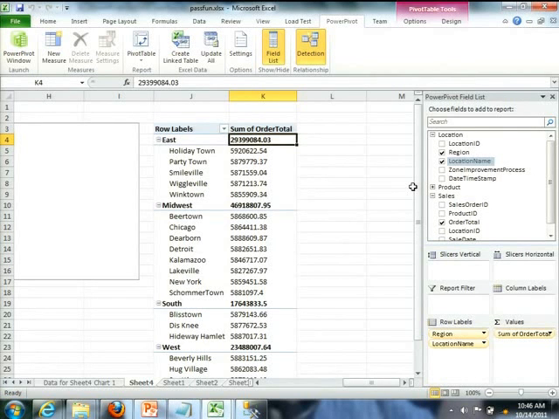Someone else have a question? Yes, sir. Is this real-time, 4 million rows of data? It's stale data. I've imported it into Excel. It is not live data anymore. So it's as of the time I imported it.